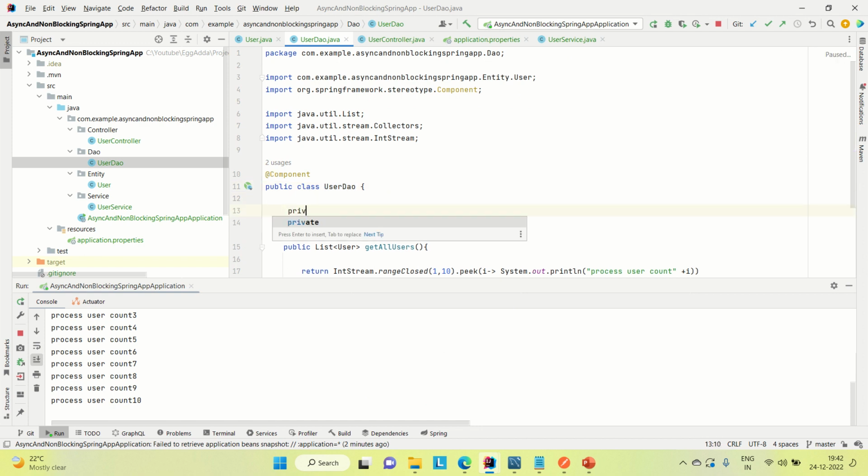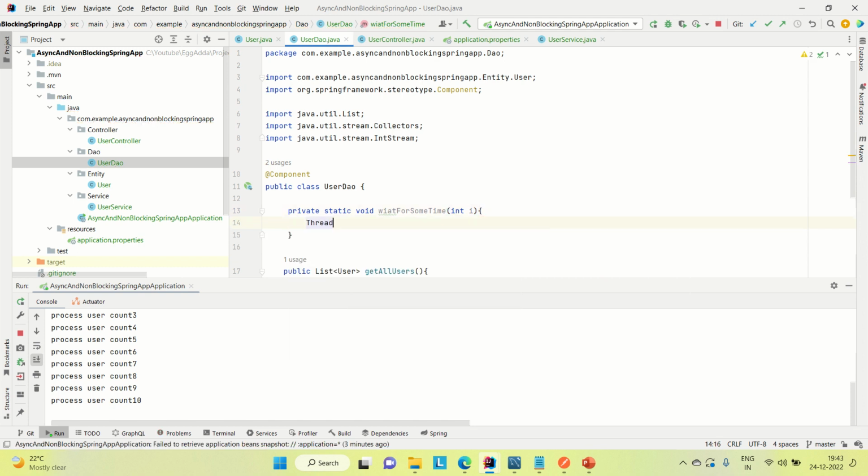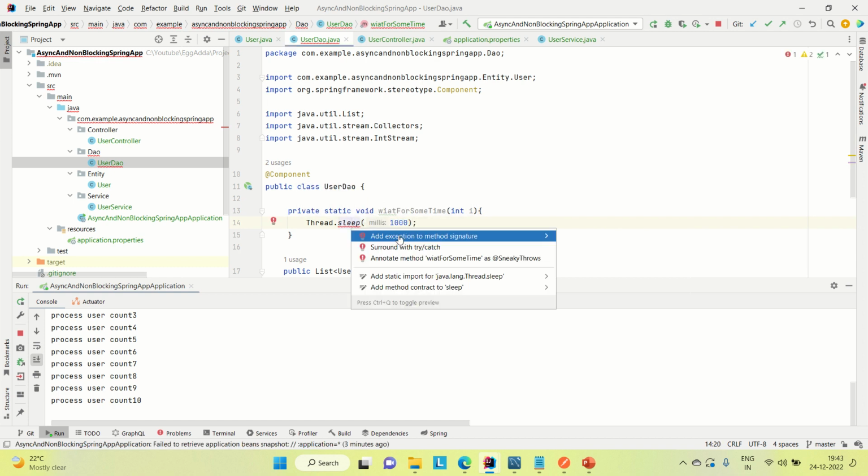Let's say private static void waitForSomeTime. And what we are going to do is call Thread.sleep, passing 1 second. Let me use the try-catch here.